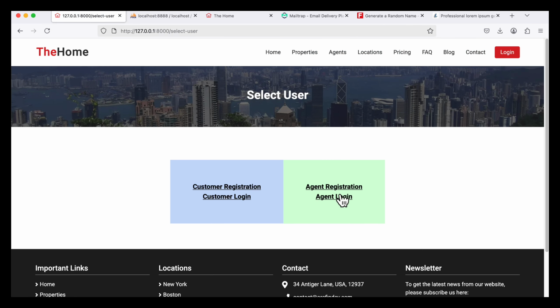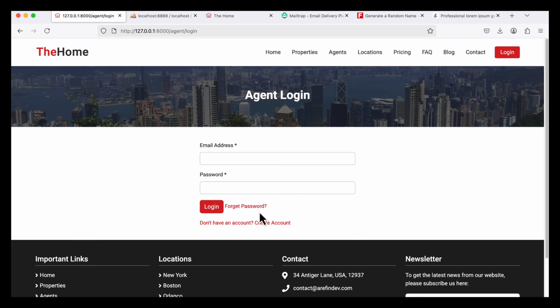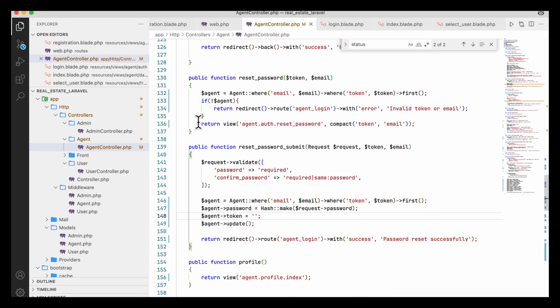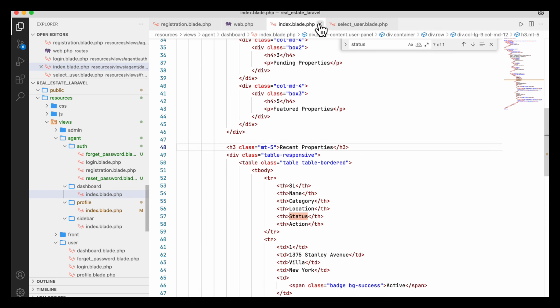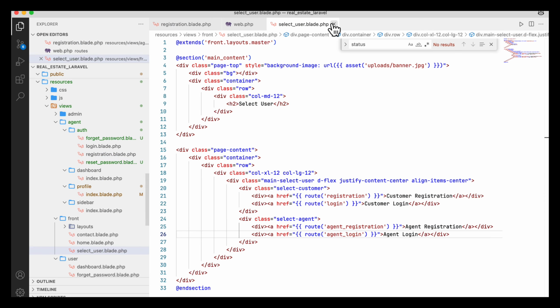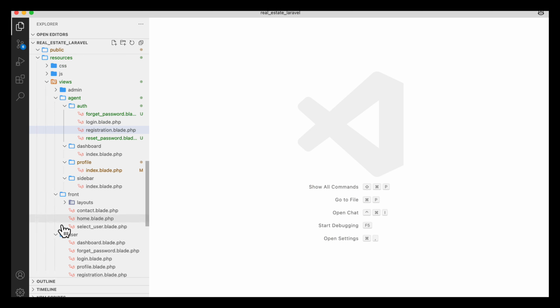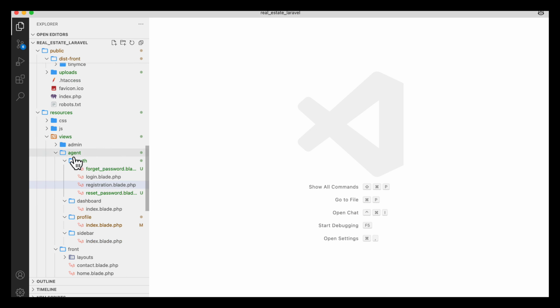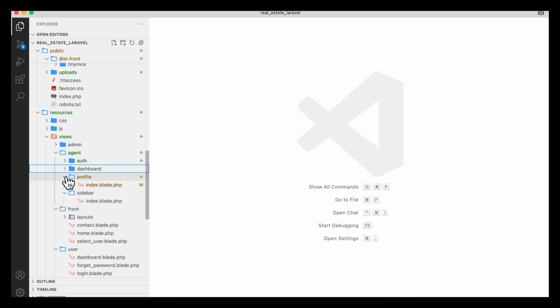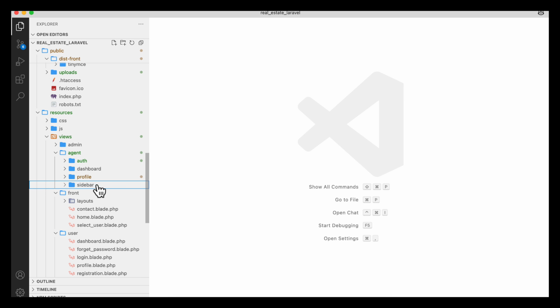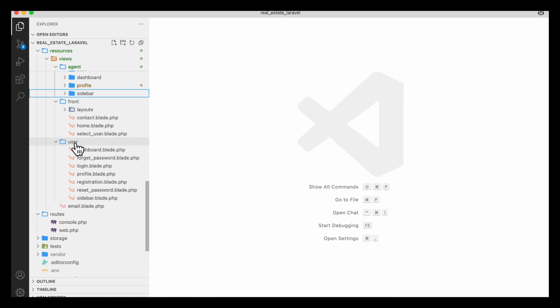So reset password and forget password are also working here in the case of agent. So agent login, forget password, and reset password are working. And what I did in the case of user, I am going to show you one thing. You see here, I am going to close everything. Okay, so in the agent I call the auth, dashboard, profile, sidebar, right? In the user there is no auth.